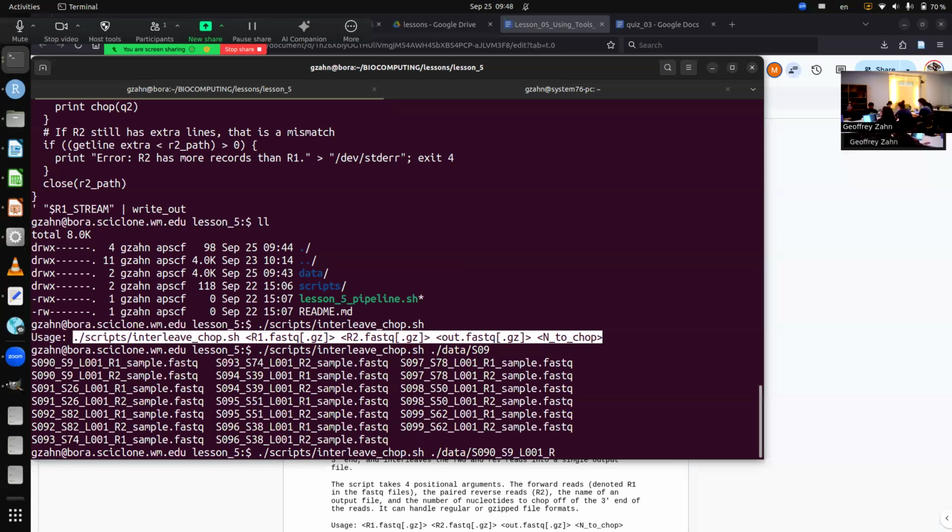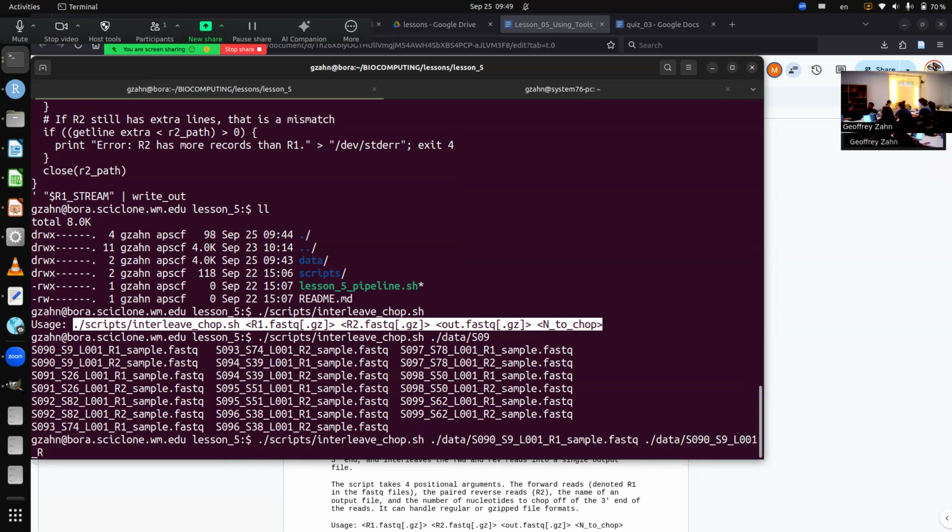And then I hit tab again and it autocompletes up to a point, and then it says, I can't decide. What do you want? Looking at these, I'm just saying, oh, read one and read two, that's my order numbers. So I'll hit one there and then autocomplete with tab. Okay, so we gave it our first positional argument. Our second positional argument would be SO90, S9, L01, R2. So I'm going to point that to data again. R2 tab. Then we need an output file.